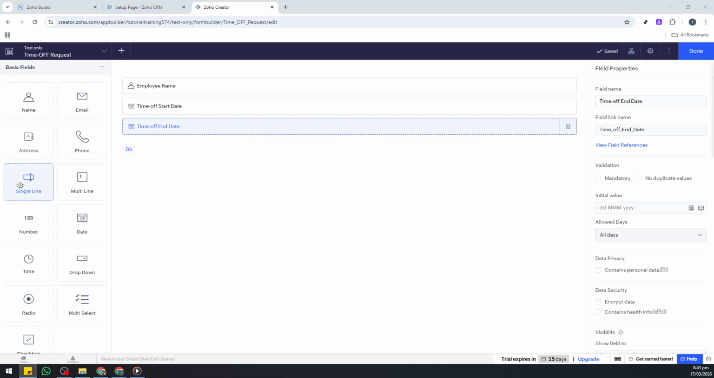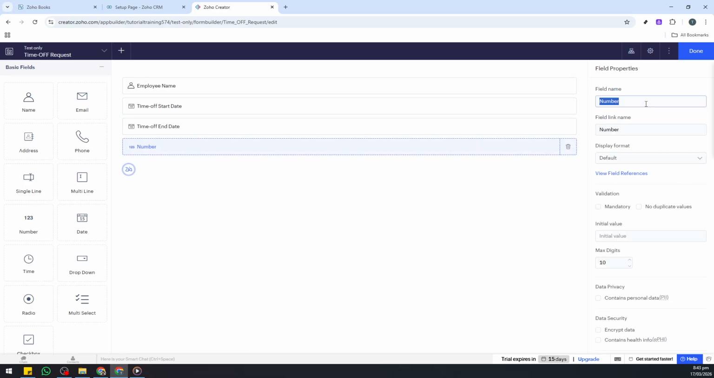Next, drag a Number field into the center of your form. This will store the total number of days requested. Label it Number Days Out. Keeping this as a number ensures you can sort, filter, or report on it later. If you plan to calculate this automatically from the start and end dates, you can explore formulas later. But for now, we'll keep it simple and user-entered.